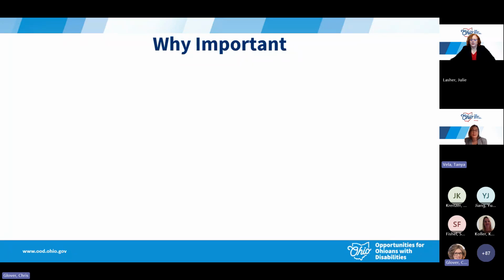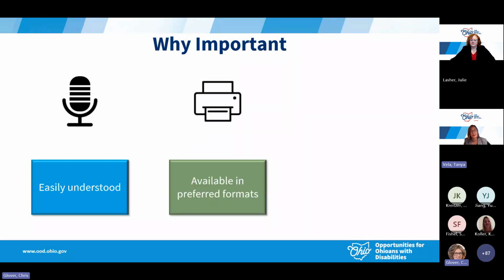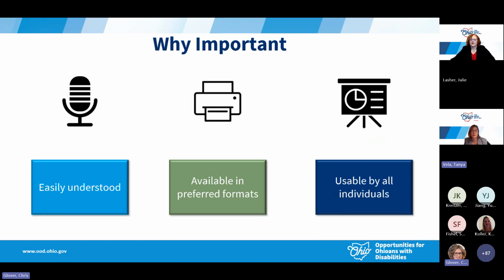So, what do we mean when we refer to accessible communications? Accessible communications means we're creating and delivering information which is easily understood, can be made available in preferred formats, and is usable by all individuals, including people with disabilities.